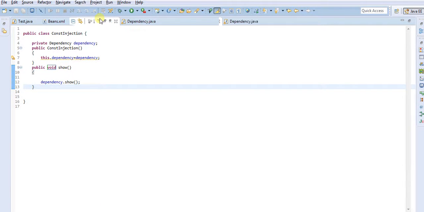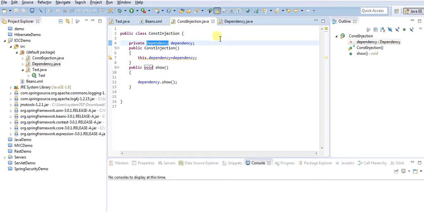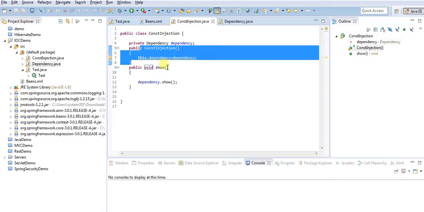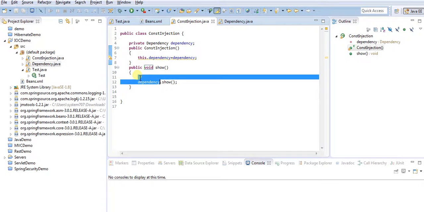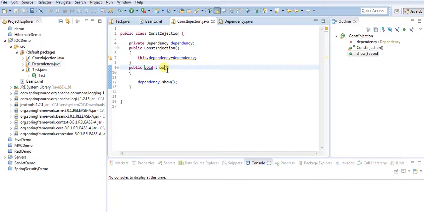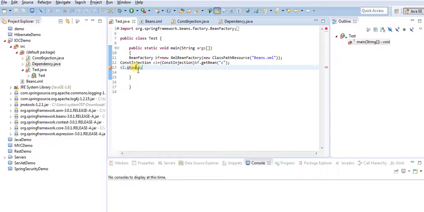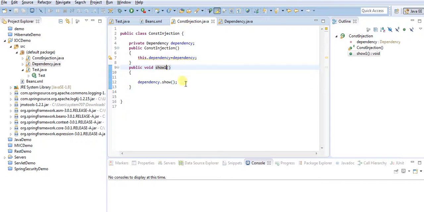Inside the constructor injection class, I have a private field dependency of type Dependency, and inside the constructor of this class I'm setting this value. I have one more method, the show method. I'll rename it show1 so that it won't confuse you guys. So I have the show1 method which will call the dependency show method.